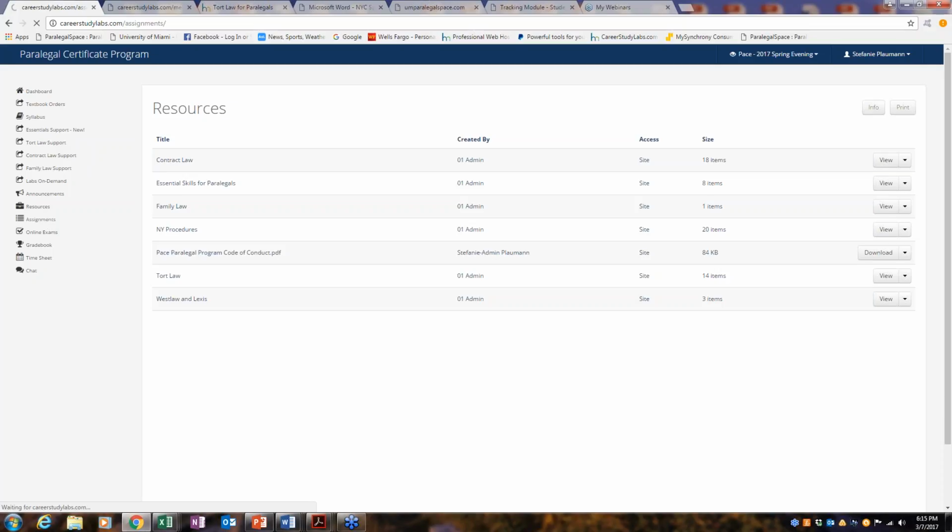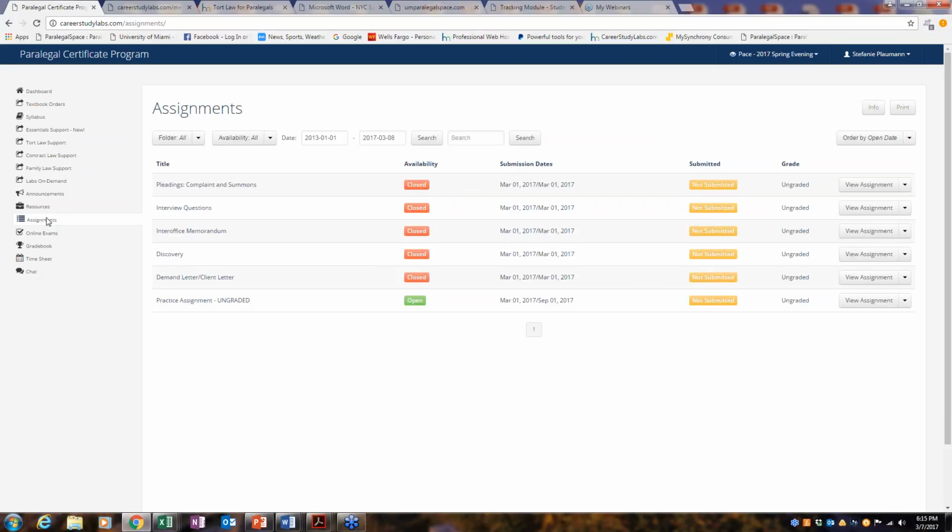Now, assignments. All of your assignments are going to be posted on ParalegalSpace. You are going to submit your work on ParalegalSpace, and then your work will be graded on the site. So, you will see that there is a practice assignment open to you right now, and I would strongly suggest that each one of you give this a try at least once just to get comfortable with the format of submitting assignments online. You will also see that your other assignments for essential skills are in closed format right now with dates that have caused a little bit of confusion, so I apologize for that.